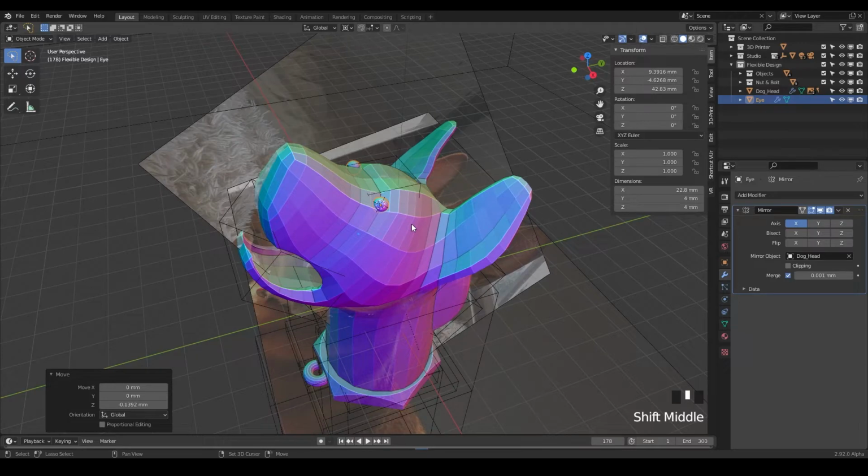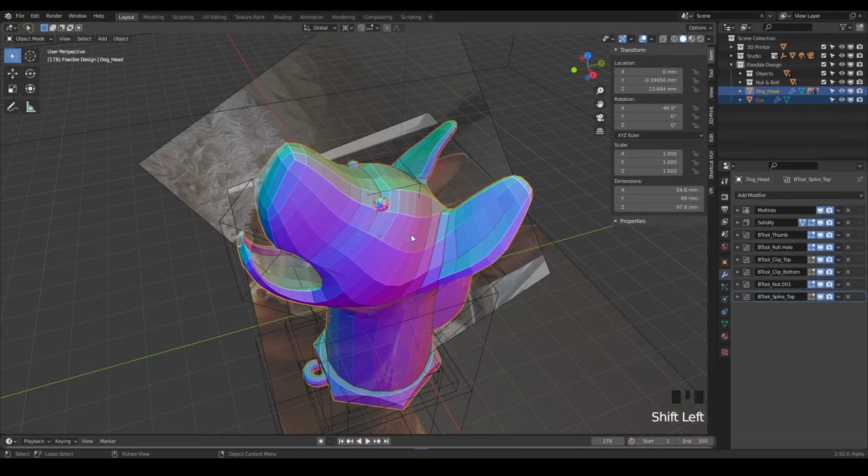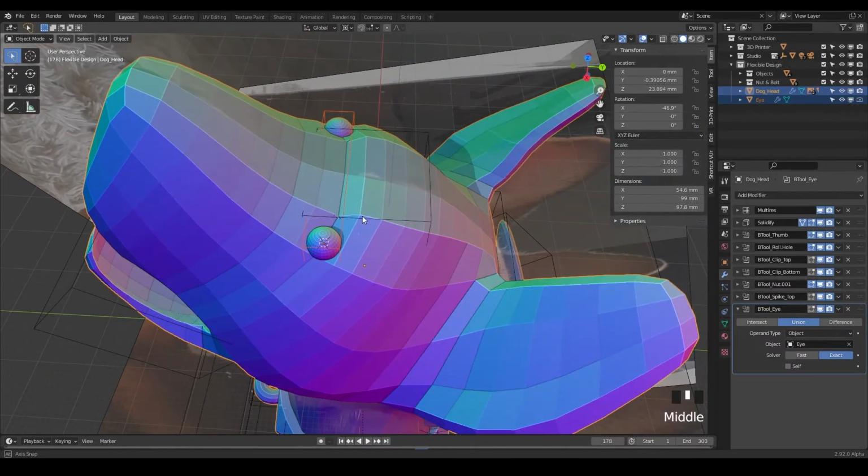And now let's just go ahead and shift click on the dog head. Make sure you have the eyeball selected first, shift click on the dog head, and we'll do Control plus to Boolean those to the head right there.